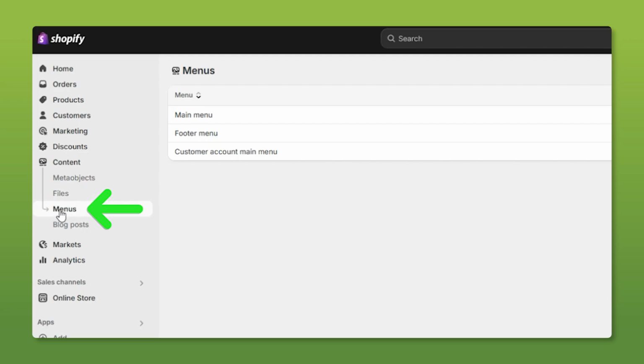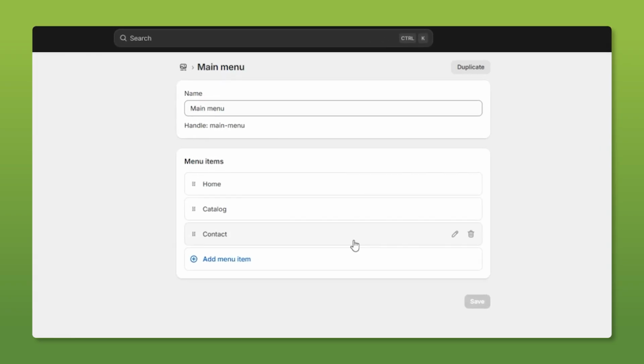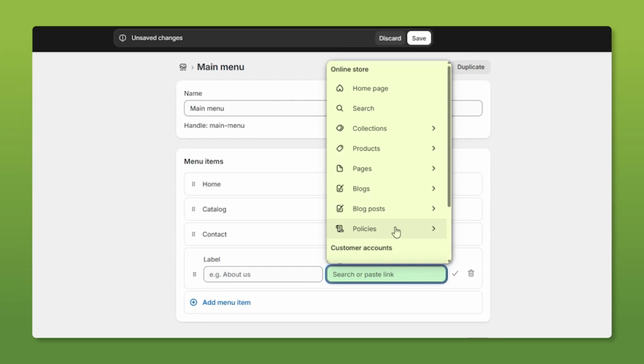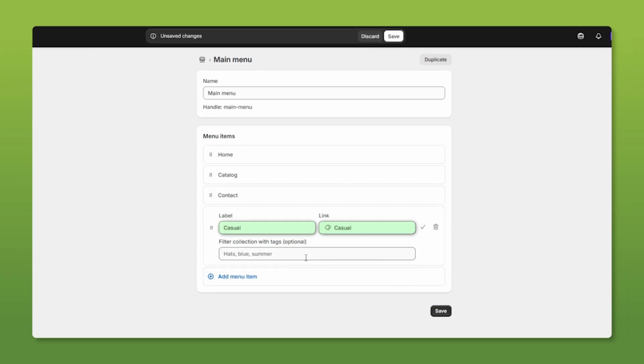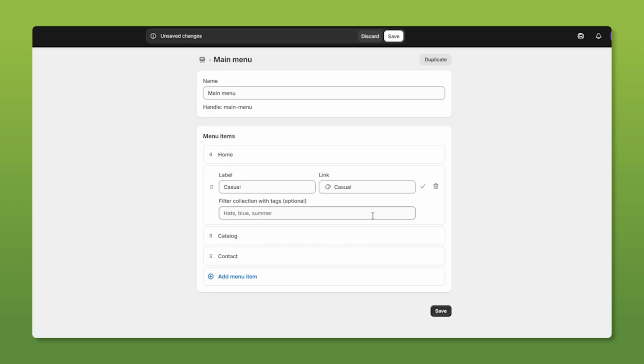Now go down to menus, and to add those collections to our menus, we click on either of these options. But for this one, we go to main menu, add menu item, go to search or paste link, find our collections, and then we just subsequently add all of them to our main menu. What you can also do is rearrange your menu just by grabbing these 6 dots and then placing your items where you want them to be.